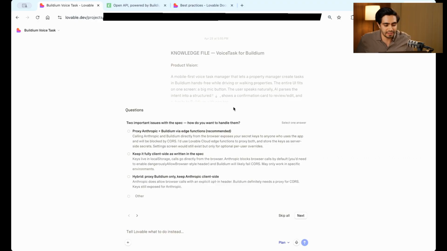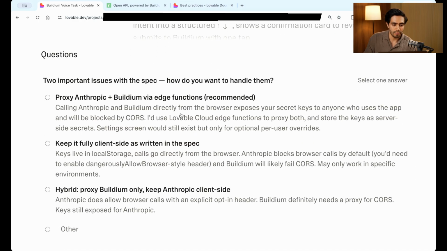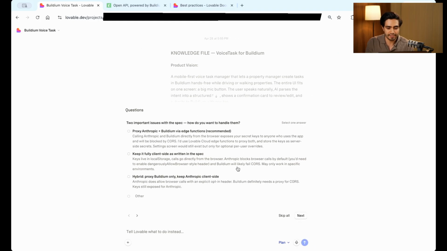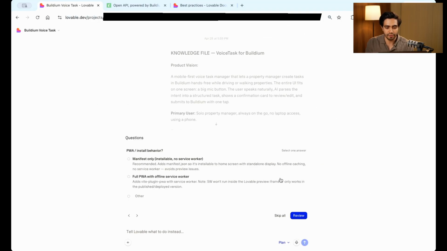And now it has some questions here. So it wants us to make some decisions on building. 2 important issues with the spec. How do you want to handle them? Proxy Anthropic plus Buildium via edge functions, recommended. Keep it fully client-side as written in the spec. Keep live in local storage. Yes, I want to do this because I feel like for building it is way easier. This is going to make it so much faster to build. Otherwise, we may need to involve other services that I'm just trying to avoid. So I'm trying to keep this as simple as possible.